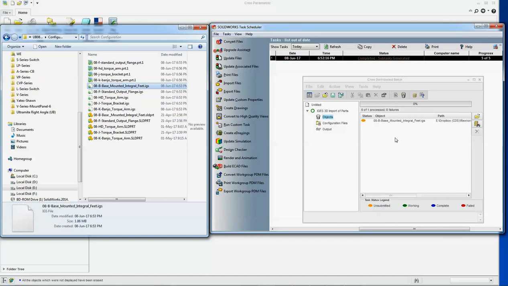Let us now check. I'm sure it will convert this file to Creo 2 part file now. Let us see. Okay, it's converted. If not, then we should reduce the file length.